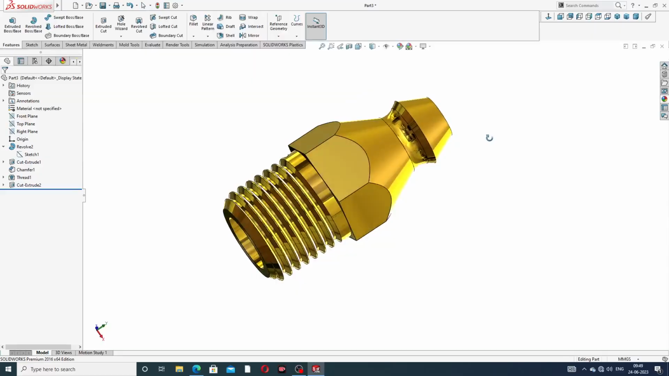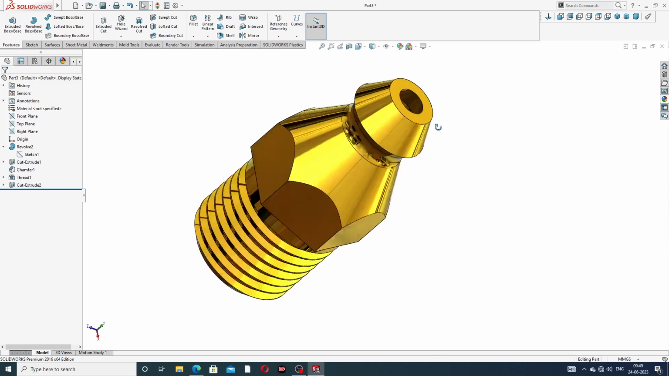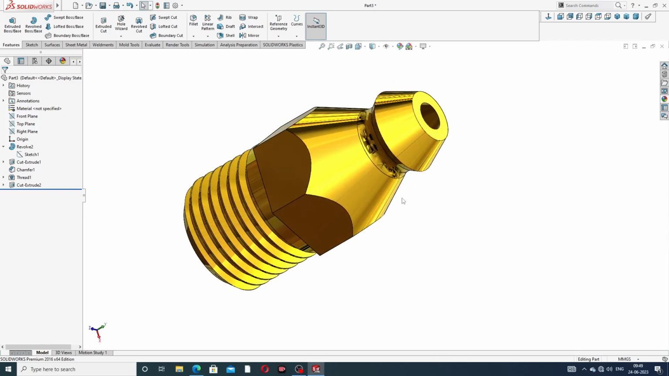Okay guys, this is the final drawing here. Nozzle pipe is designed, and guys, I hope you will learn all this process easily and clearly.